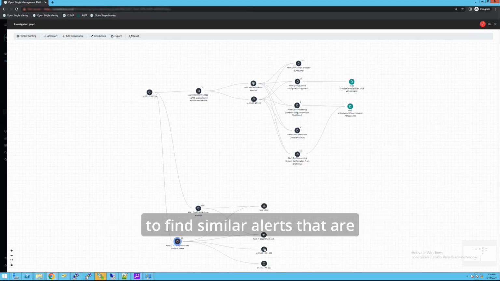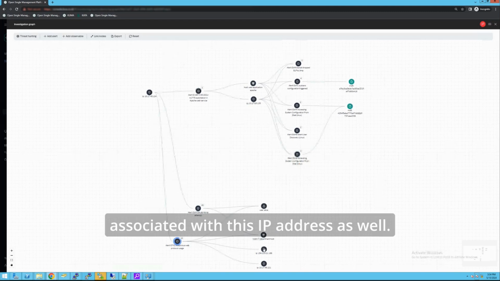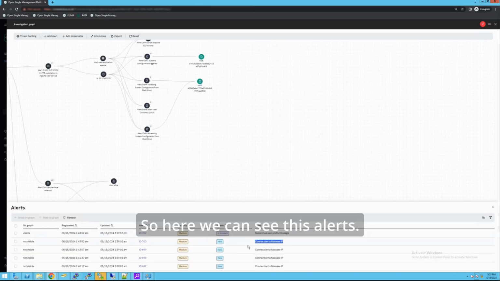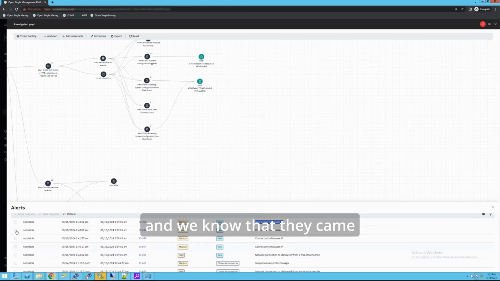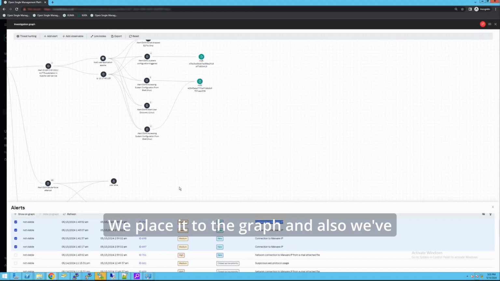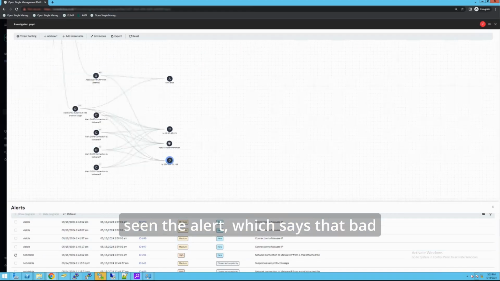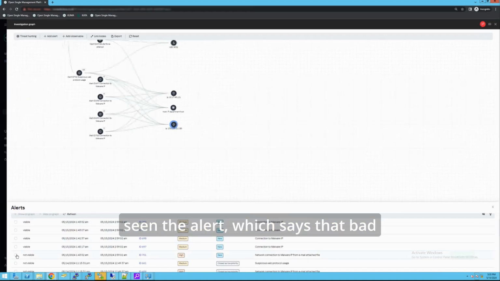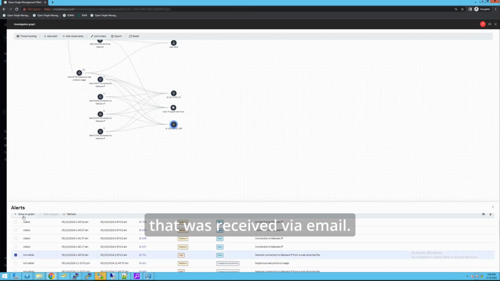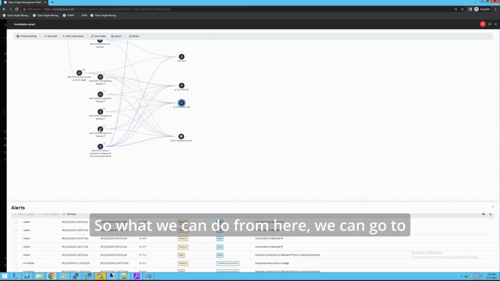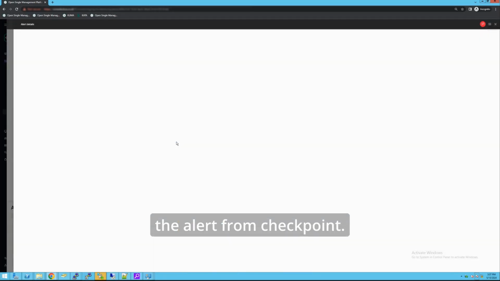And we want to find similar alerts that are associated with this IP address as well. So here we can see these alerts. We have already looked at these alerts, and we know that they came from our Checkpoint solution. We placed it on the graph. And we've also seen the alert which says that a bad connection was initiated from the file that was received via email.